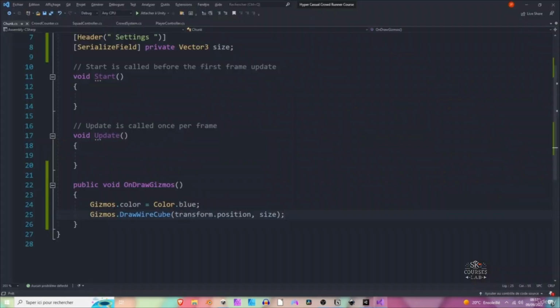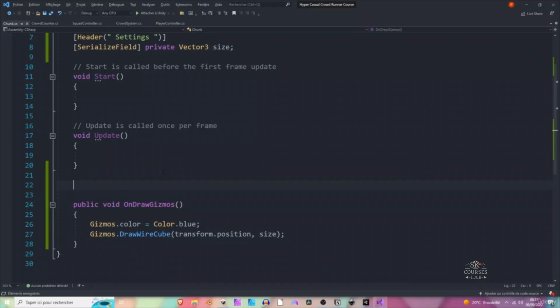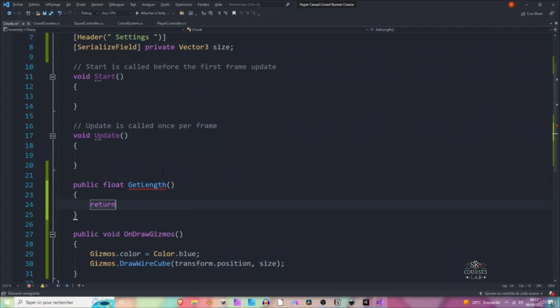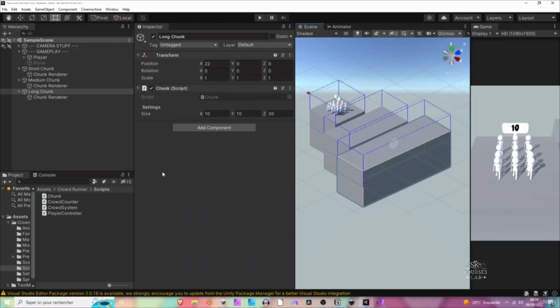So let's create a quick method here. It's going to be public. It's going to return a floating value, which will be the length of our chunk. Okay, so it will simply return the size.z. Awesome. In the next lesson, we are going to create our chunk manager and create our first road the runners can run on. Let's go.